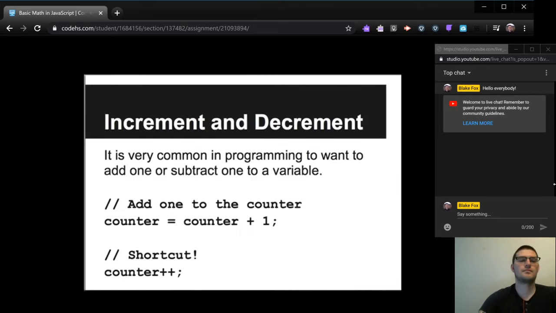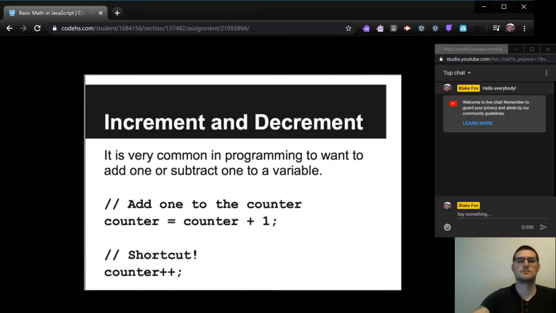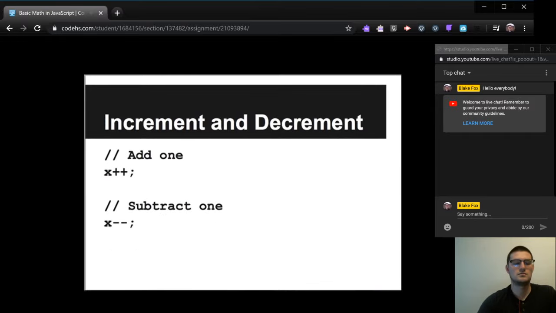A few other important things to know when working with these values in JavaScript is about how to increment and decrement a variable. It's very common to want to add one or subtract one to a variable. So if we have a variable called counter and we want to add one to it, we could say counter is equal to counter plus 1. So we'll take the old value of counter, add 1, and then assign it to counter. But there's a nice shortcut for that, which is just counter plus plus. So plus plus means add 1.